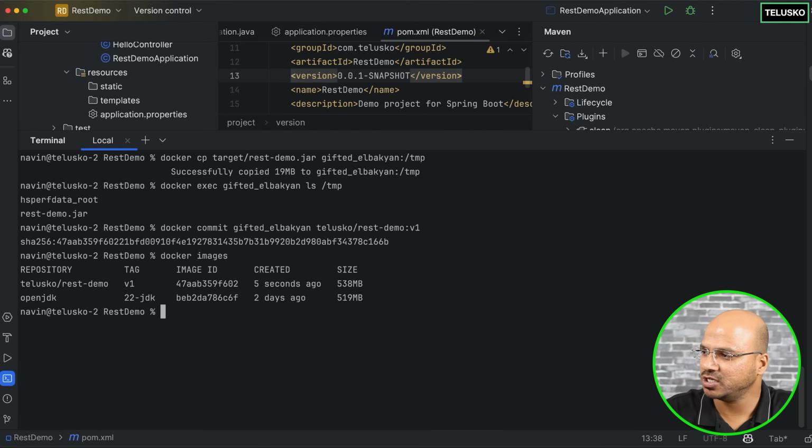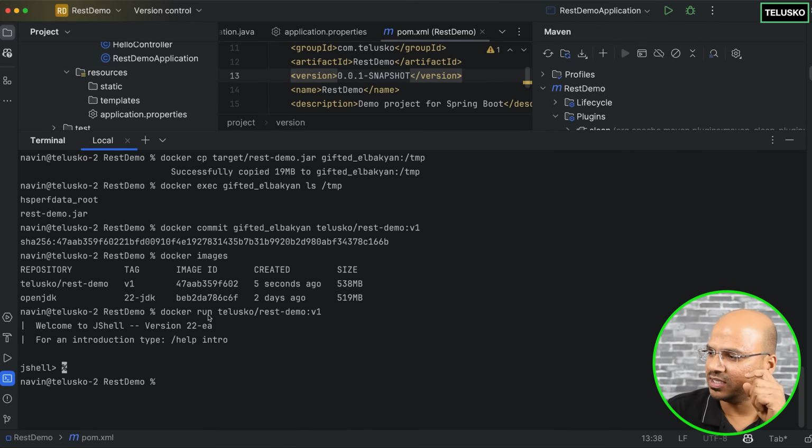So I will say images, and you can see we got two images now. One, we got it from the registry. Second, which we created. I want to use this image. How do I run this? So I have to say docker run, and then you can mention your image name, which is rest demo, and then the tag, which is v1. And when you say enter now, you can see it is running JShell.